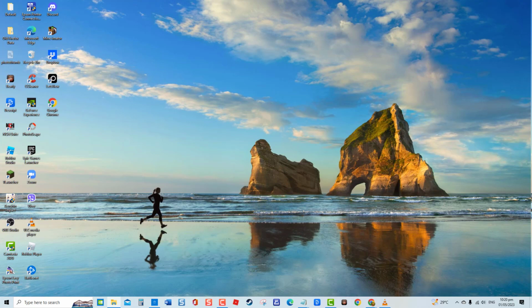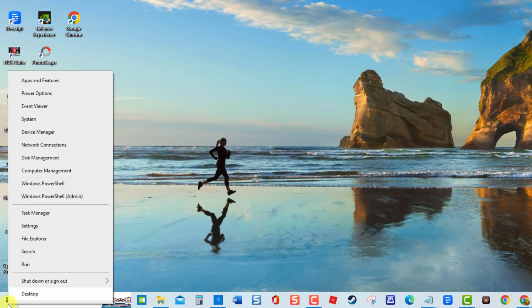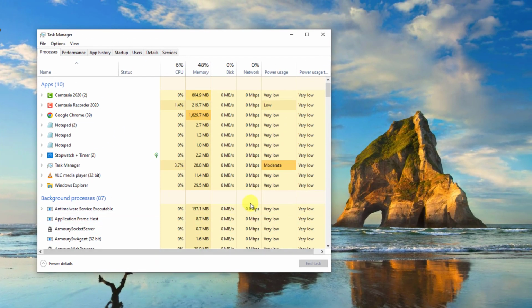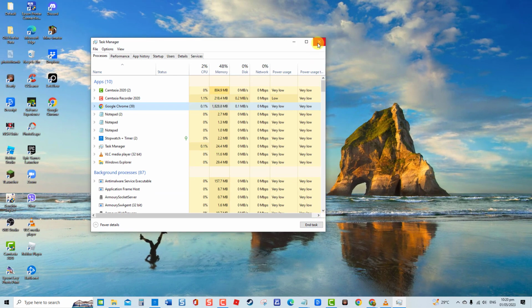To do this, open Task Manager. Right-click on the Start Windows button. Alternatively, you can also press Control plus Shift plus Escape keys. Now locate the program or programs that use high memory on your computer. For instance, let's assume Google Chrome is the program with high memory. Click on the program and then select End Task. Click Close to exit, then check if the issue is resolved. If not, proceed to the next solution.